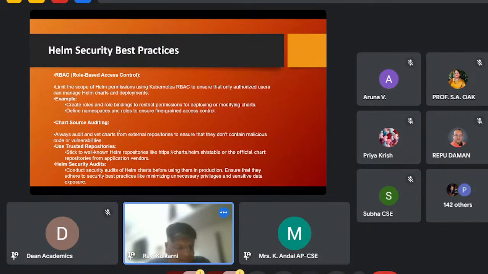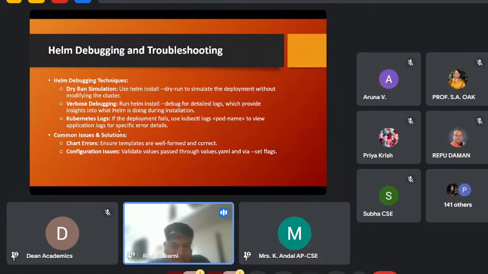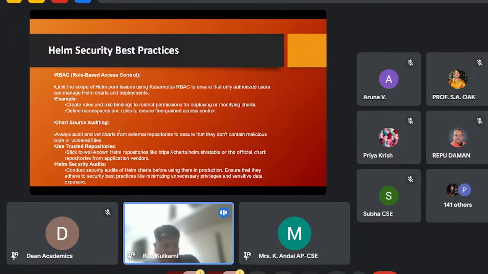Chart source auditing. Now chart source auditing means there are lots and lots of charts which are already present in GitHub. So you need to make sure that you are sourcing the right charts. Maybe this PPT Dean sir and ma'am can share. I'm not going too deep into the Helm-based security practices, but these are the two things you can go through.